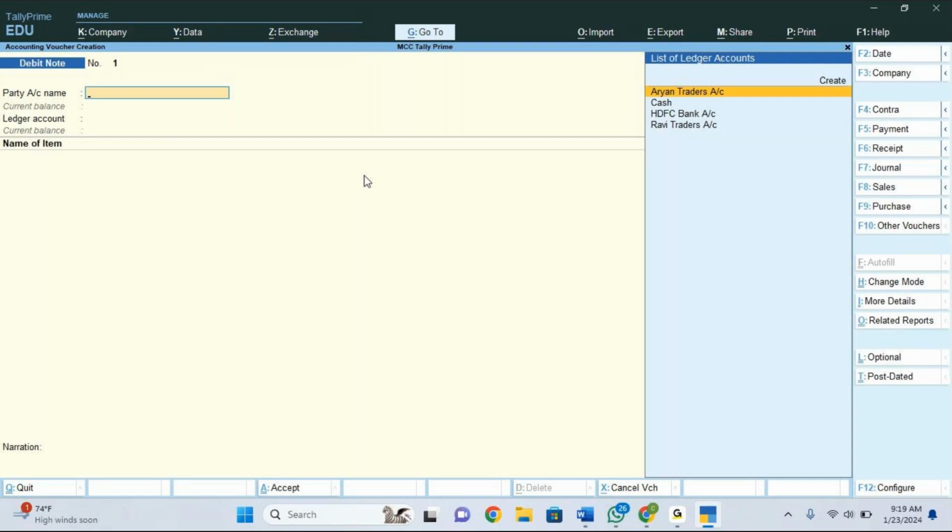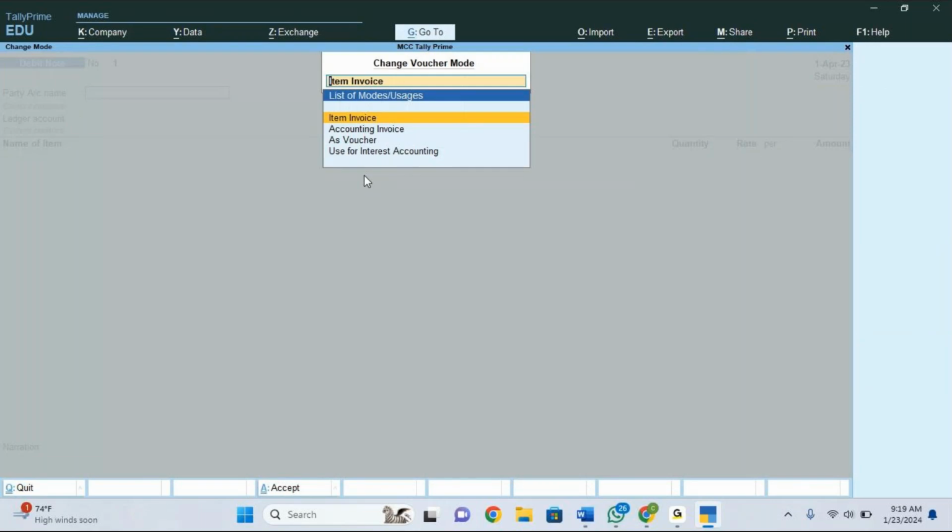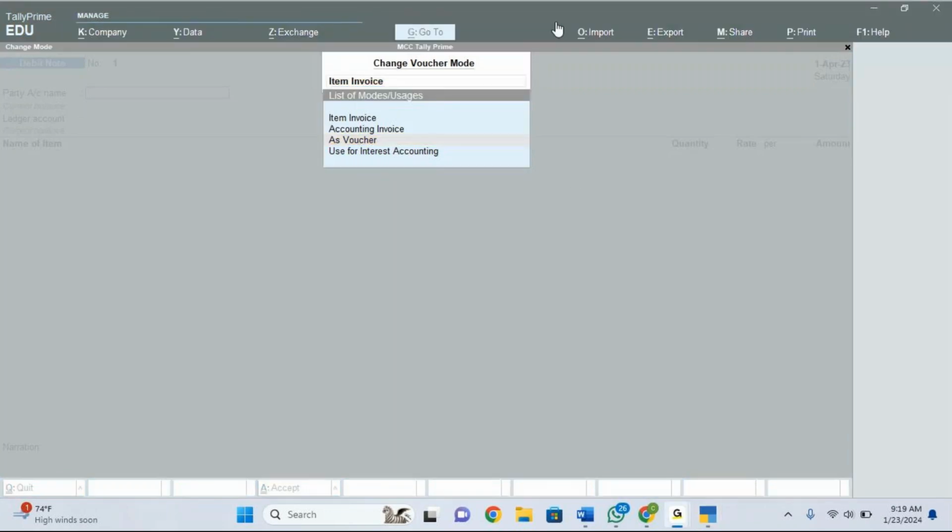Once again the debit note also can be recorded in the three modes that we discussed. By default, it will always be in item invoice. So we have to change the mode. I'll press Ctrl H and select as voucher. In this we have a new mode which says used for interest accounting. This is used when we are calculating interest, simple interest, compound interest. For such transactions we'll use this mode. As of now we will not go into that. Okay, Pujita wants me to repeat it.